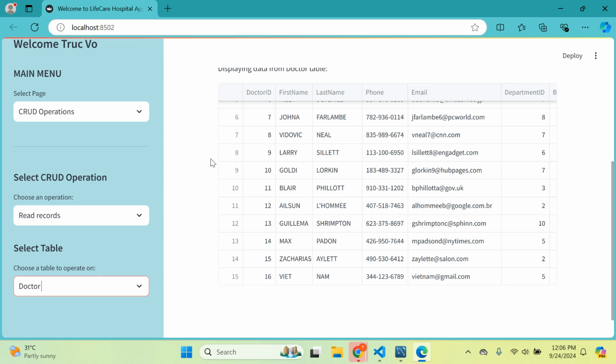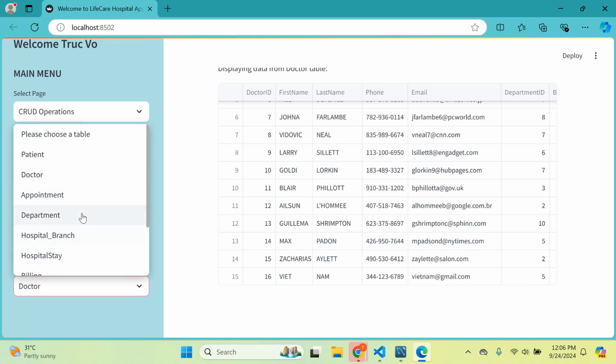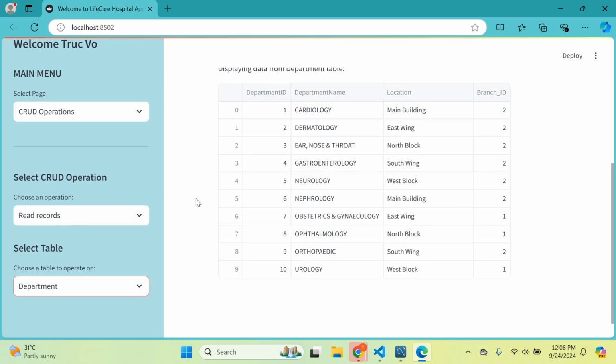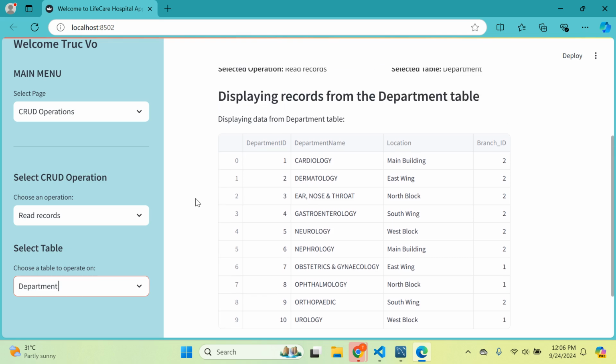You can also choose any other table to view, such as the department table. And you see on the right-hand side, there will be a list of all departments in this hospital.